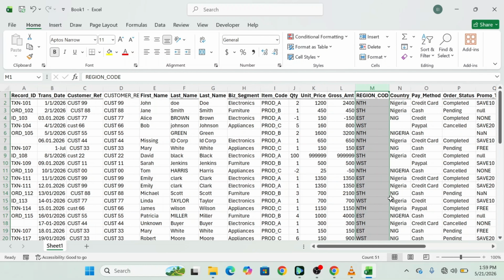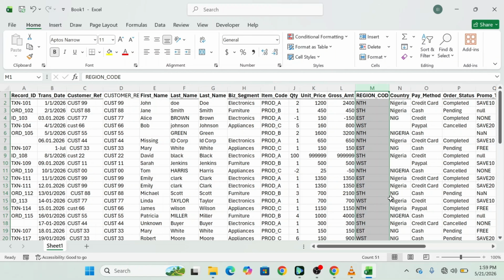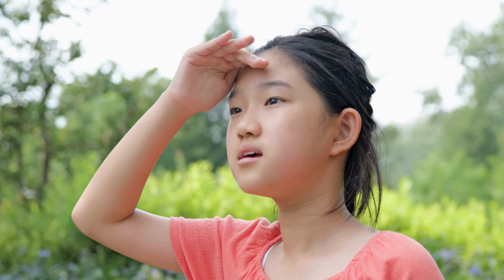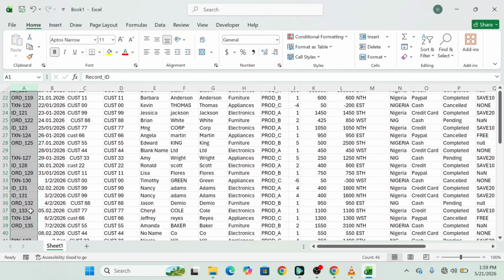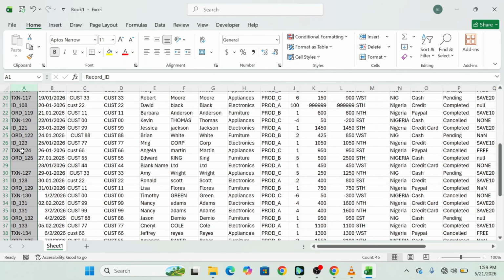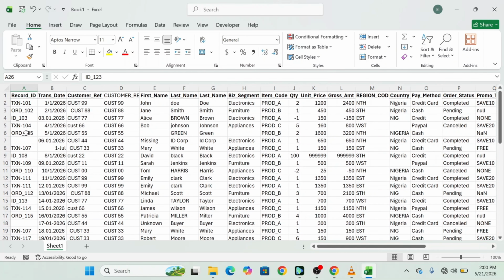Now the next shortcut I'm going to tell you today is Control H, which is the find and replace shortcut that would help you find missing values, or find wrong, incorrect and inconsistent values, and replace them with what they're actually supposed to be. Now if you look over here in this record ID column, you're going to notice that the record ID has TXN, has ORD, and has ID, which is very wrong, because an order ID or a record ID is a unique value, and they are all supposed to have the same serial letters, which is TXN. So this is very dirty.